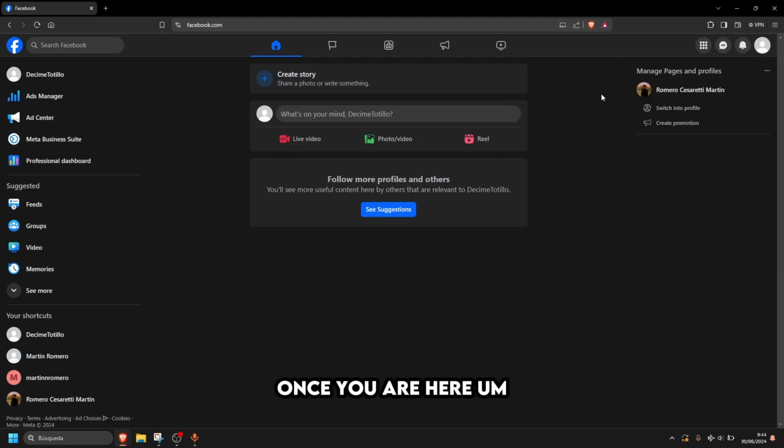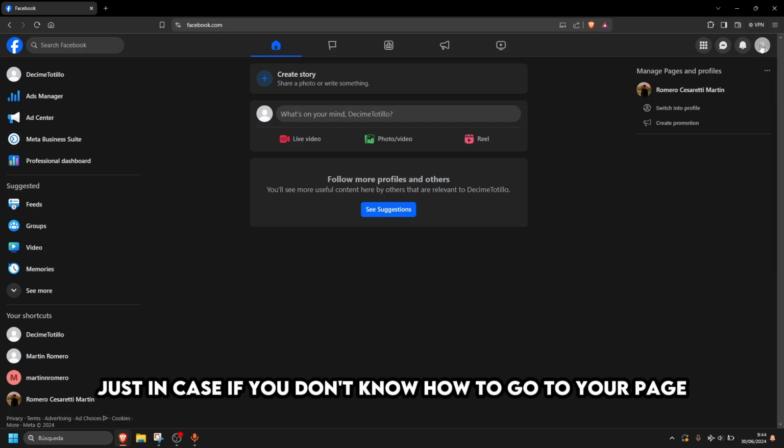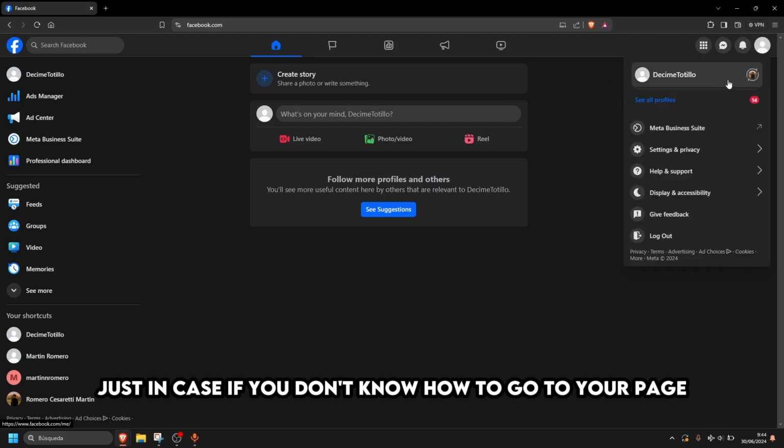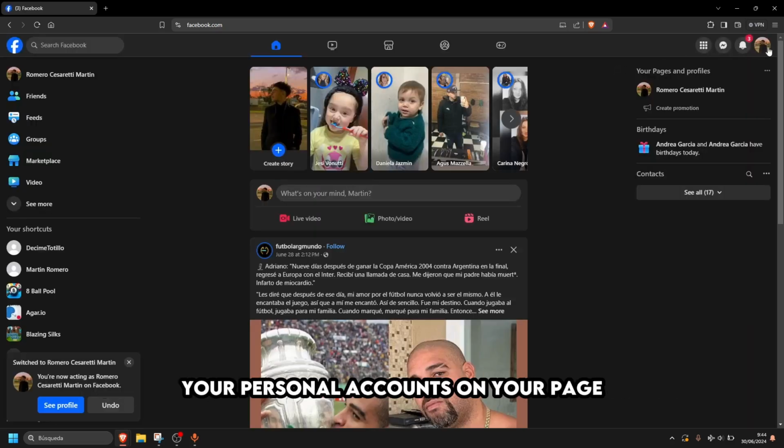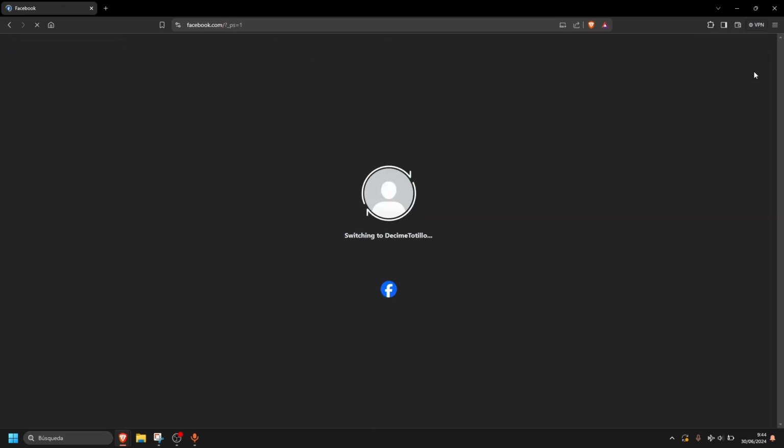Once you are here, just in case you don't know how to go to your page, just press this button that is going to switch between your personal account and your page.